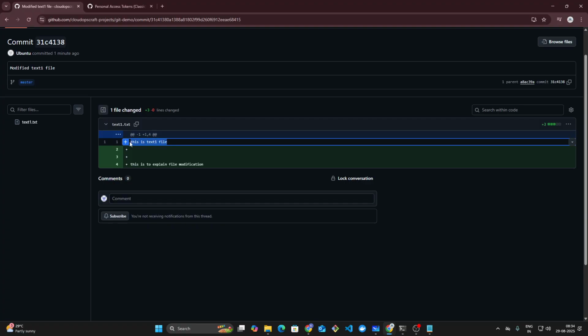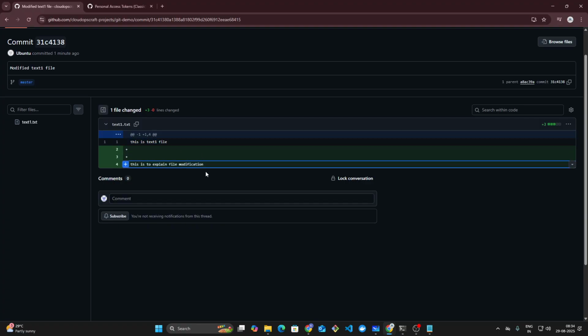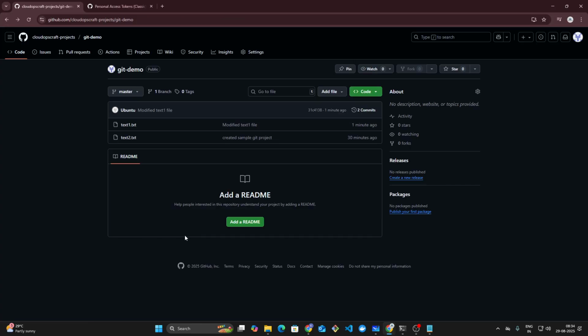This is your previous version. This is newly added. If you are removing something, then it will show in red color with a minus symbol. Okay, we just added this, so it is simply showing what we did. Okay, here you can see. This is how we have to review.